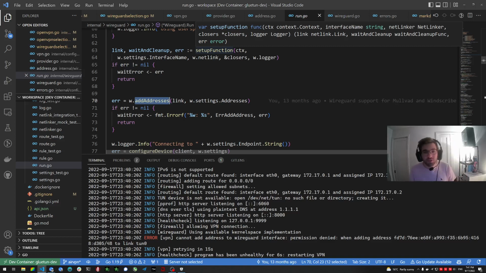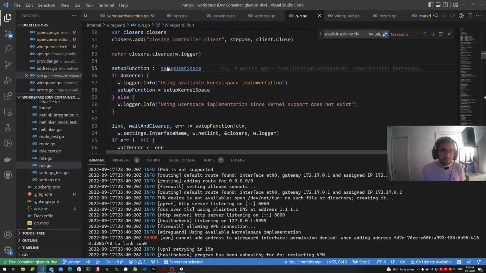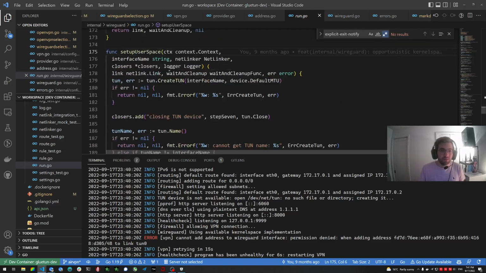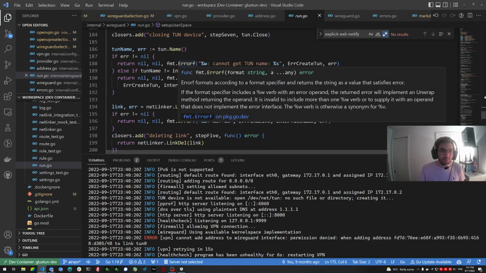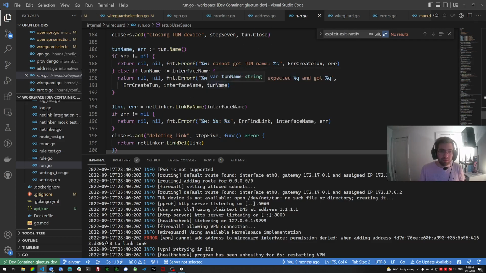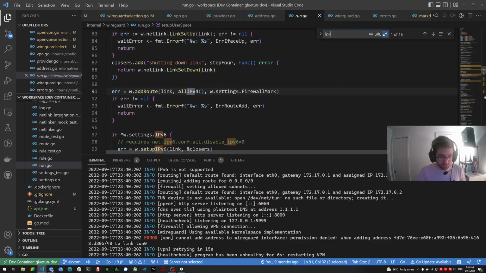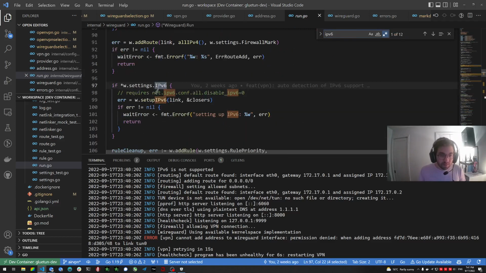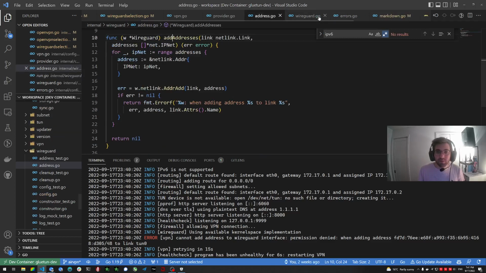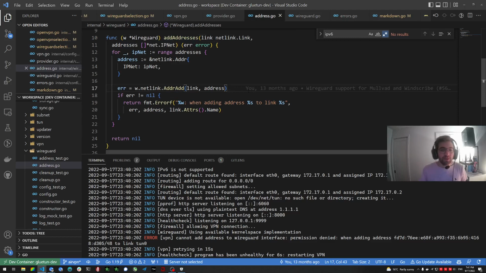Setup function. Wait, IPv6. Let me search for IPv6. Okay, maybe here, I guess. Wait, let's go back to, I guess here. Okay, we can try it.